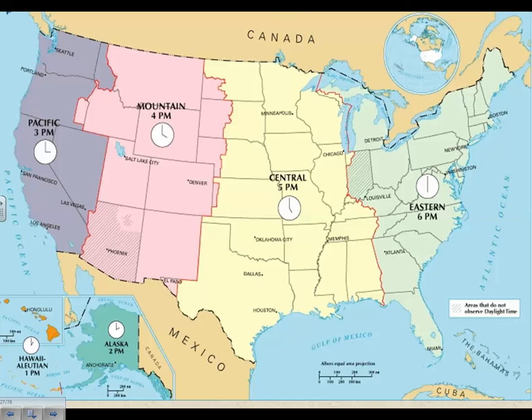Okay, here's a map of our time zones. You'll see we live in the Eastern time zone. Over here, if it's 6 p.m., you can see on the clock, 6 p.m. You go 15 degrees west, you're at 5 p.m., the Central time zone. Another 15 degrees, 4 p.m., and then 3 p.m. in the Pacific time zone.